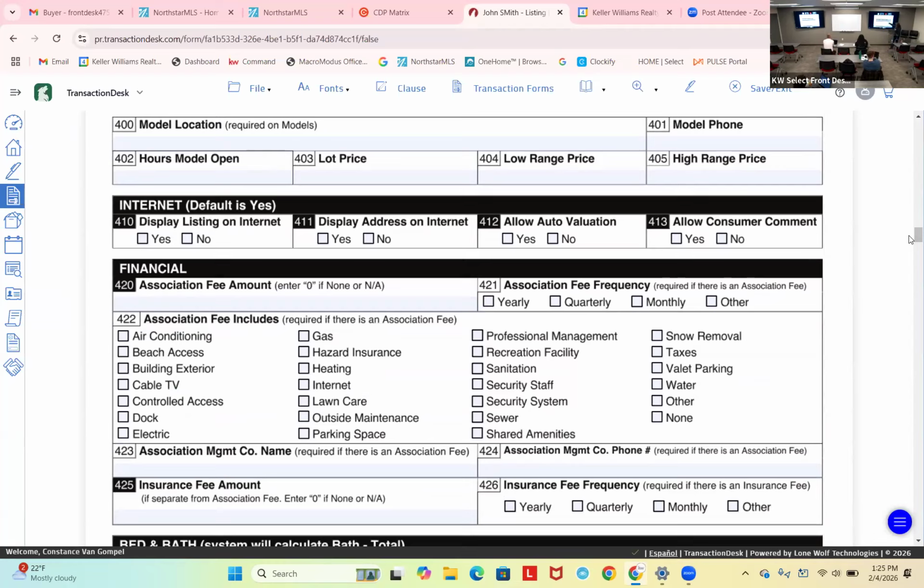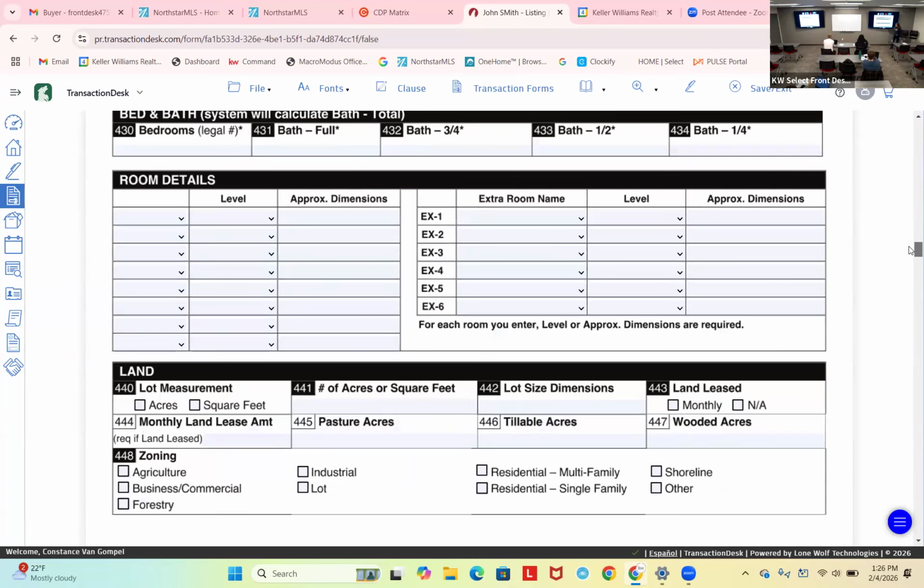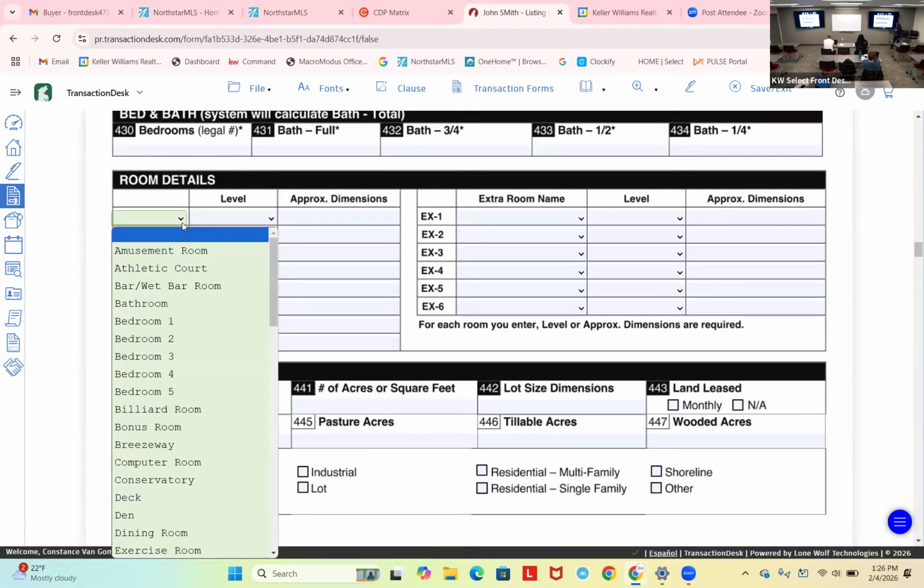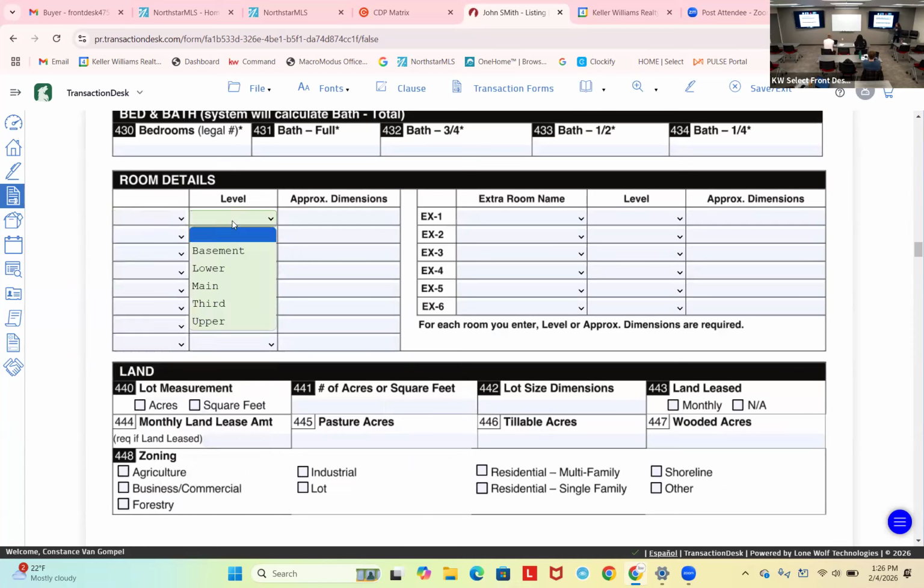If you have an association, then those boxes become required. And there are some other boxes down towards the end that talk about townhomes, so if you have a townhome, those become required. In here, we'll give you a list of what we call the different rooms, so you can find them in here. And then we'll also give you levels, so you can do that.